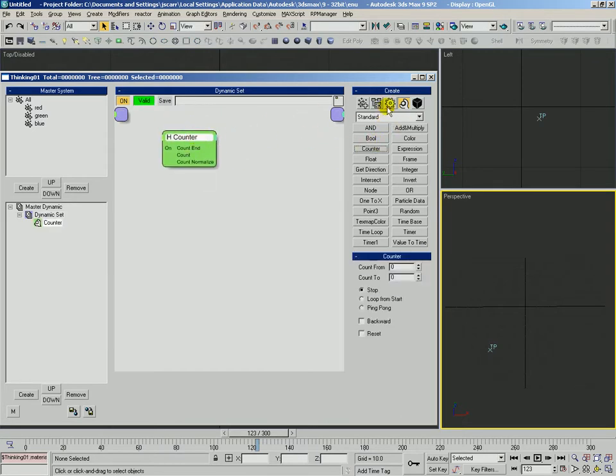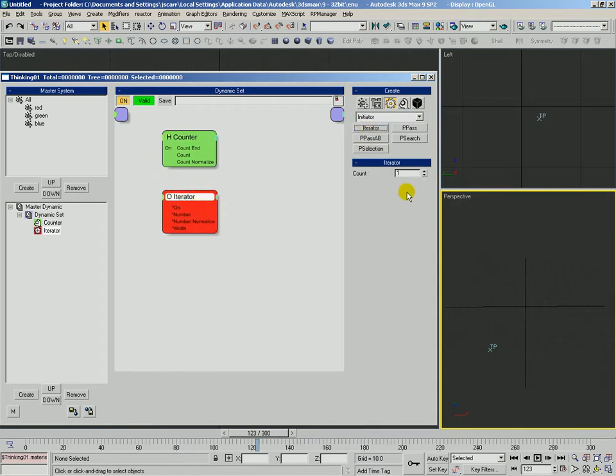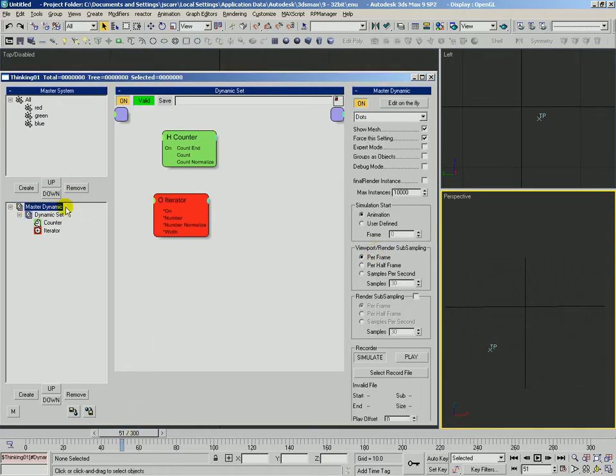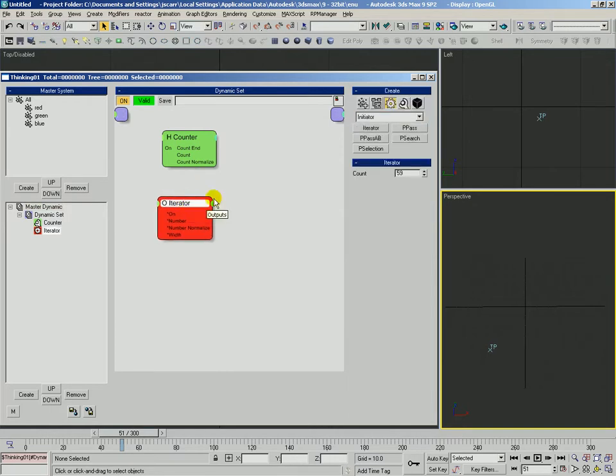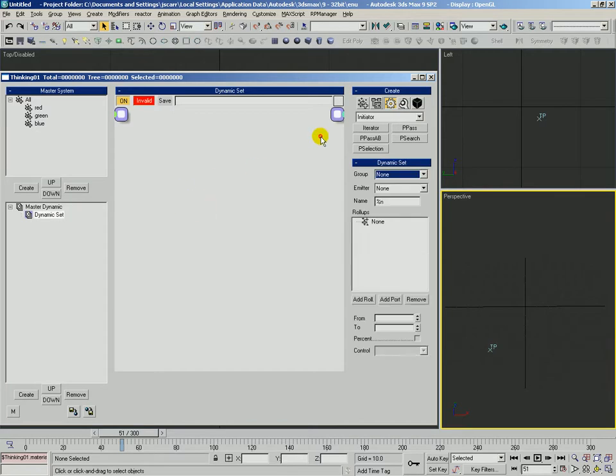Let's make a note though. Counter is very different than the iterator. Iterator will output multiple and cause multiple operators to be updated multiple times per time sample. When I say time sample, we mean here on the master dynamic we've got the viewport render subsampling, which we can do calculations per frame, per half frame, or specify samples per second. So iterator will output, in this case 59 times all in one time sample, whereas counter is only going to output one value. Even if it's counting to 59, it's only going to output its current count integer. So it's really good as a counter, which is why it's there.